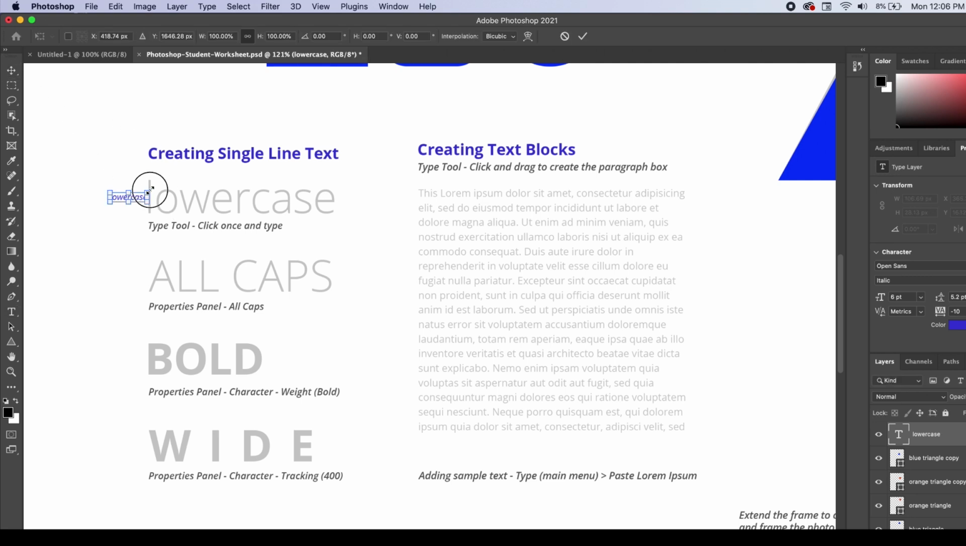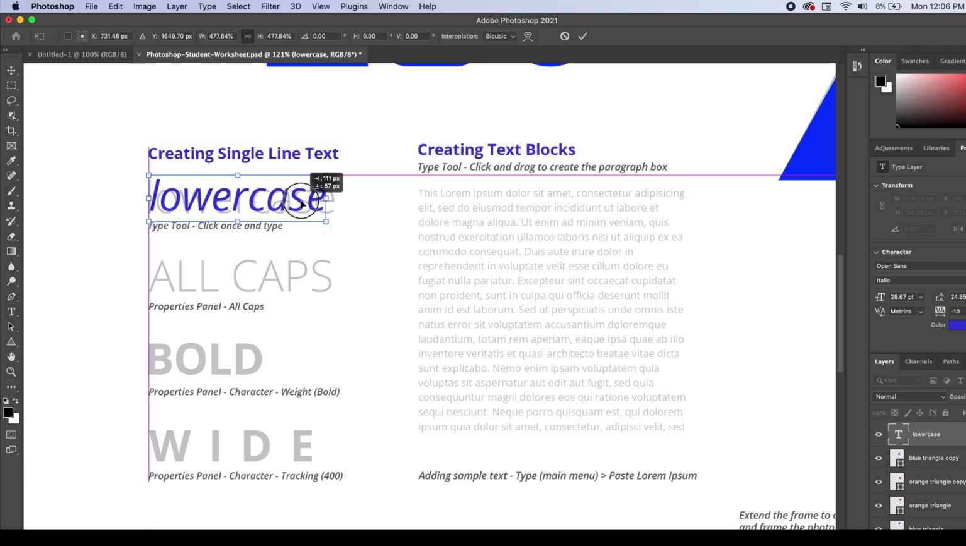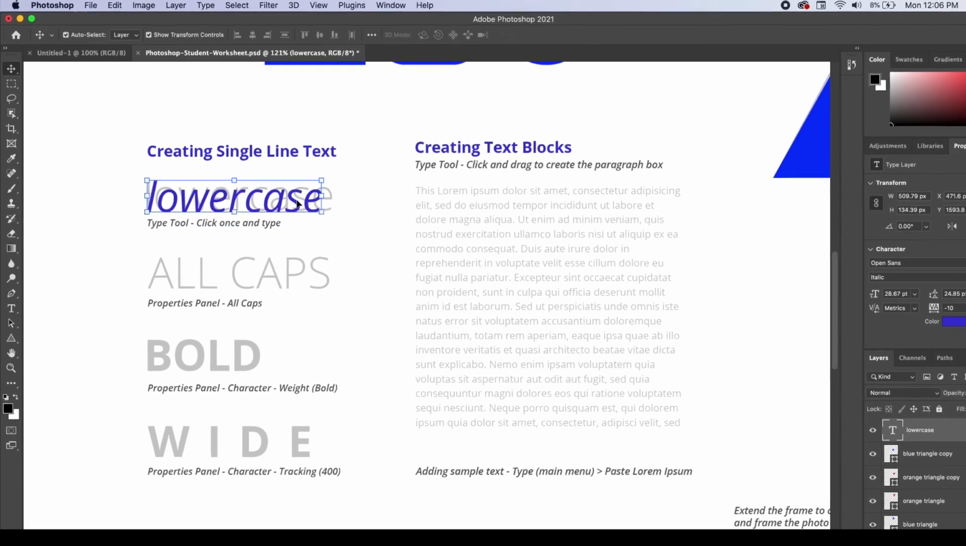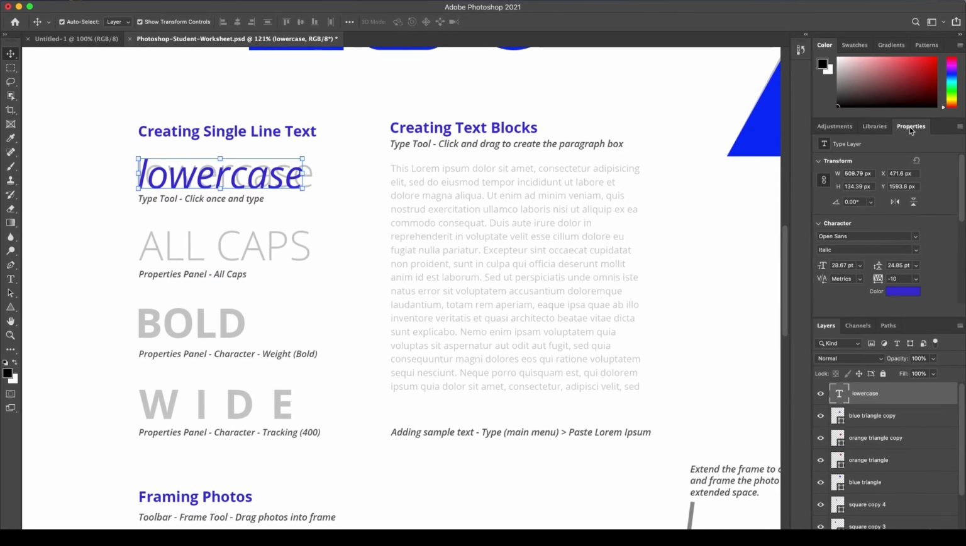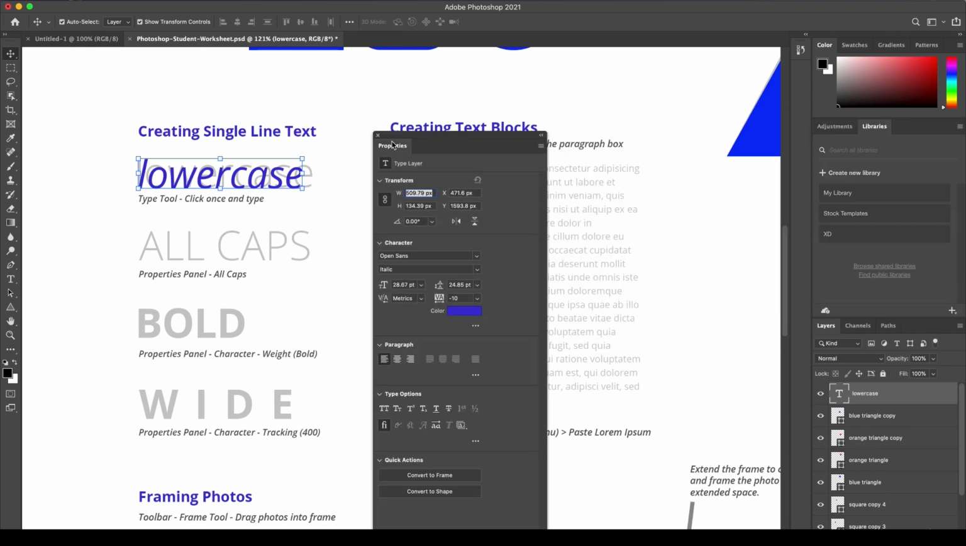And we're going to make it a little bit bigger. We're just taking our transform controls in the corner and making it a little bit bigger. It looks like I have italics on, so that's no big deal. I can go over here to my properties panel. I'm going to go ahead and drag that out.